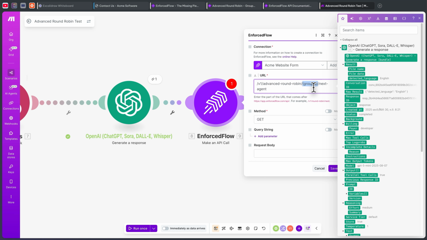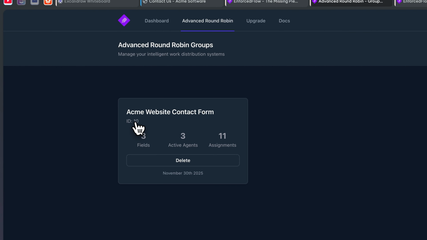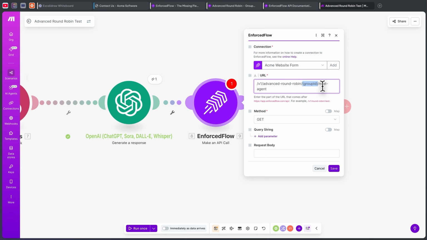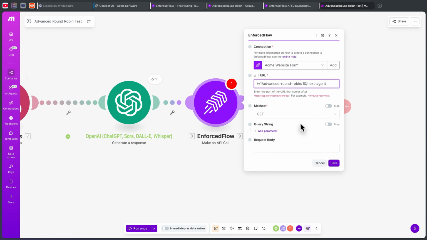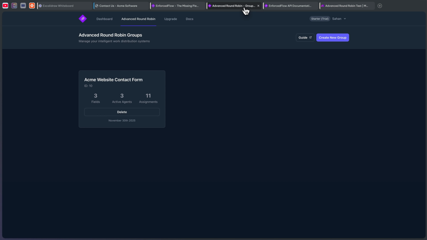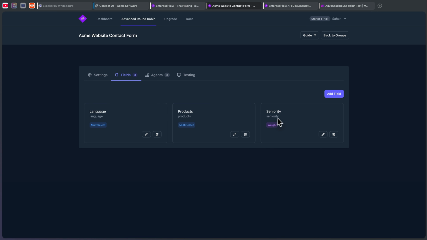And this group ID placeholder, we need to replace it with our round robin group ID, which is going to be ID 10. It's shown right here when you're in the listing. Right, so I'm going to replace that with 10. Now this is going to be a POST request, and for the query string, we need to pass the same two fields that we configured in Zapier, which are essentially the two multi-select fields we have, language and seniority.